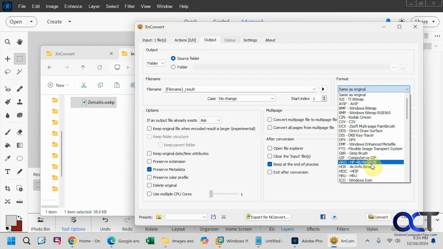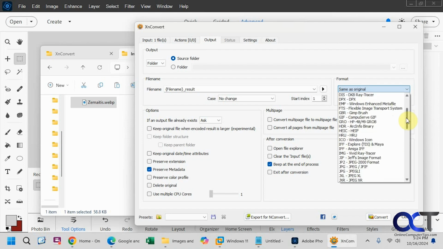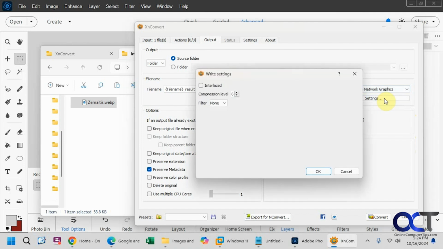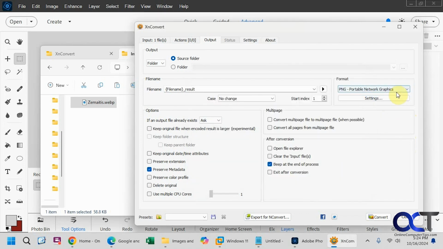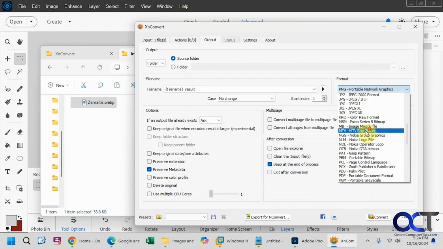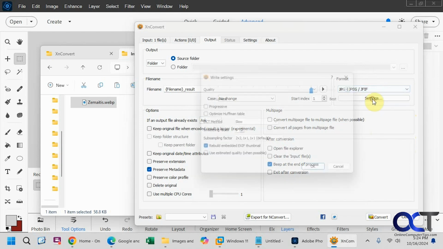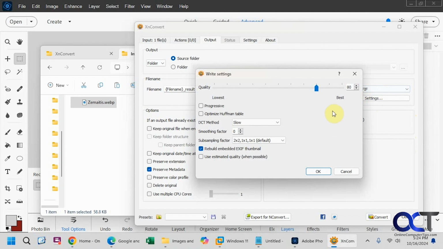So since this is a transparent file, I'm going to pick PNG from the list here. You could do a JPEG or whatever other kind of file you want, but I want to keep it transparent. So I'm going to pick that. And you have some settings here for compression level and so on. And if you were to change it to JPEG, you'd have some different settings, so just keep that in mind.